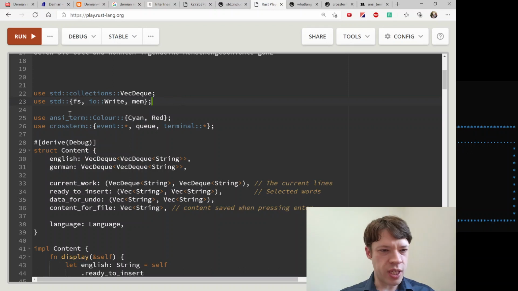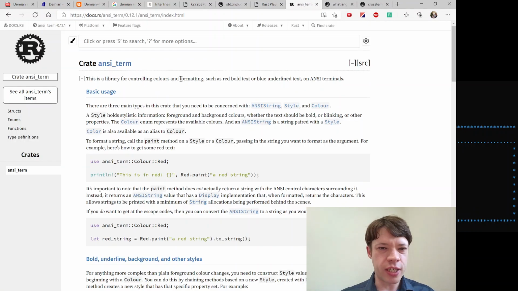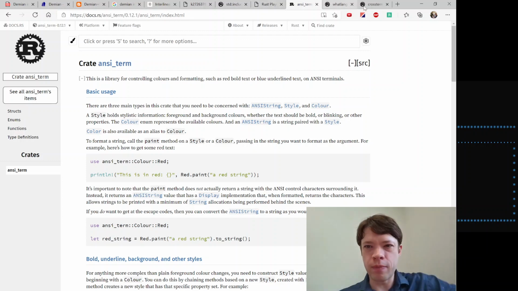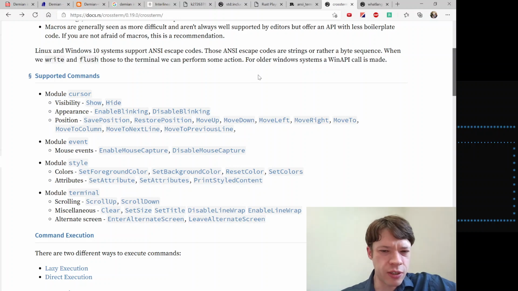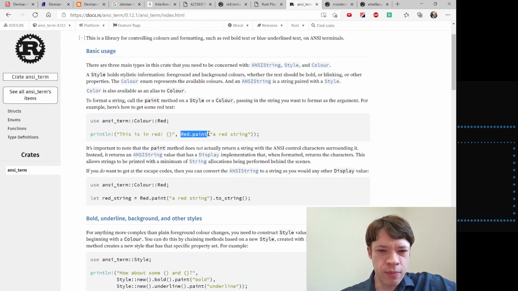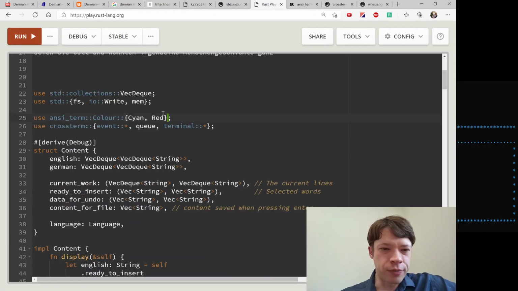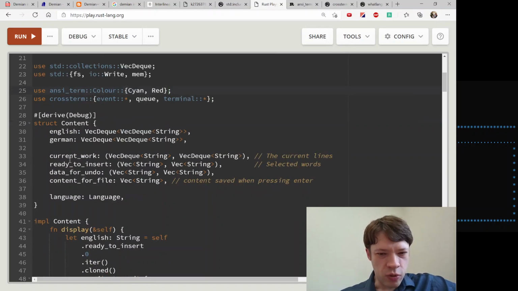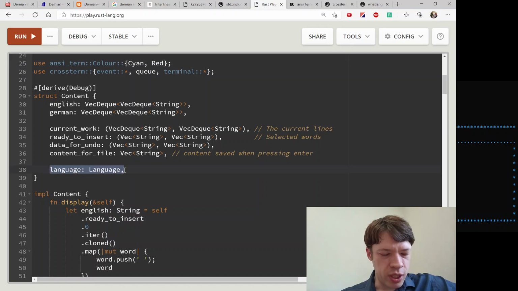And then the second external crate I use is ansi_term, which is ANSI terminal formatting, and that's what gives the colors. And this one is really easy. crossterm has colors too, but ansi_term does it really easily. You just bring in a color, and if you want to paint it red, you say Red.paint, and you put in your thing, and now it's red. So I like ansi_term for that. It's really simple. And then finally there's language, which is either English or German.